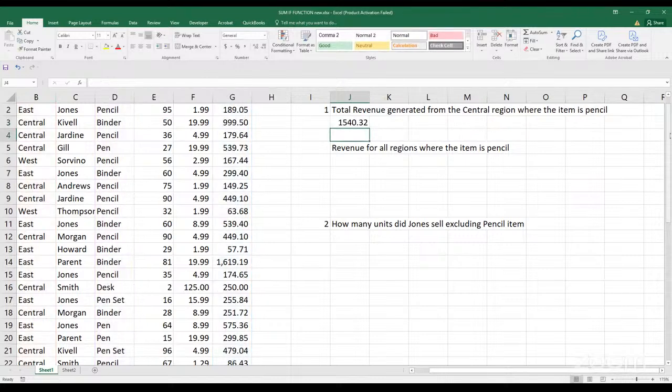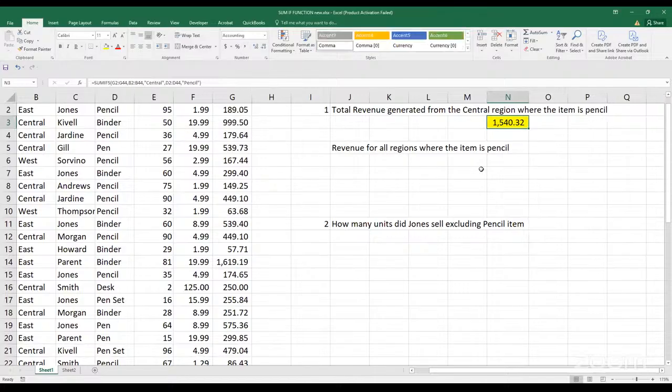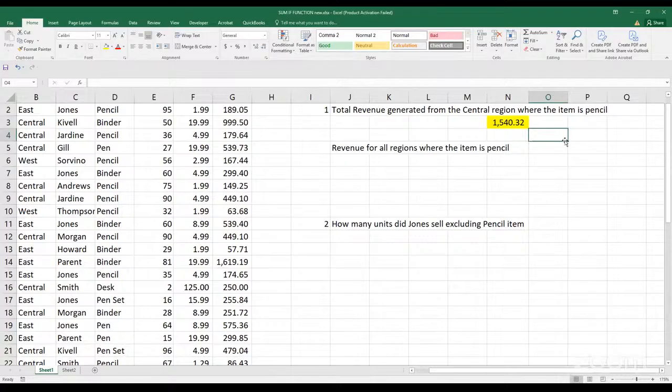See? From however huge your data is, we have literally established this for our manager or the person who wants this data. We can easily say that the total revenue we generated from the central region, for the item pencil, is this much. And you have your report.